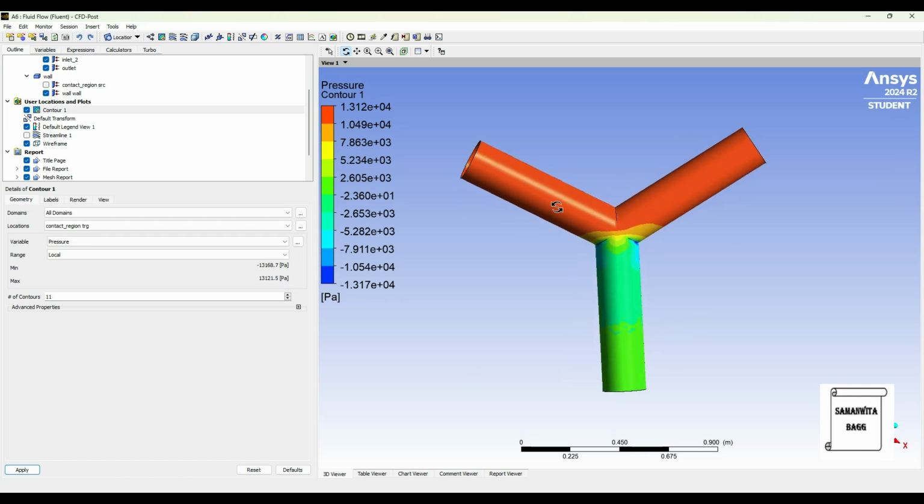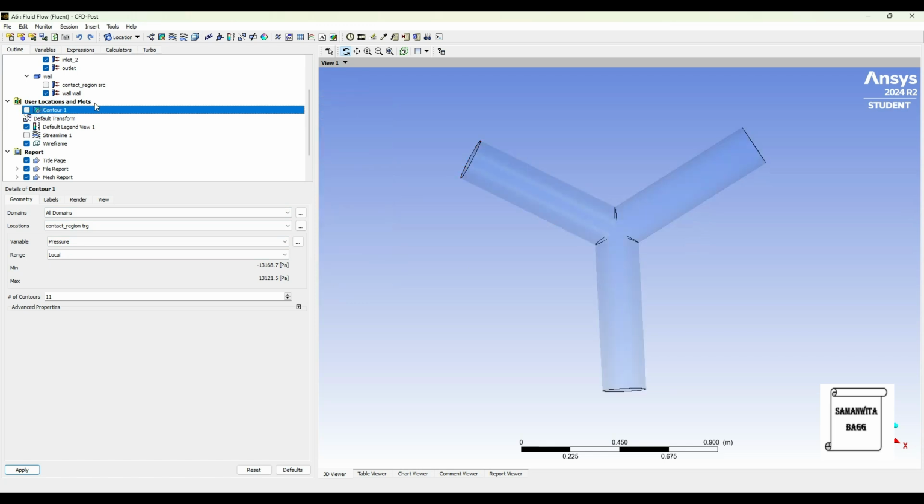The pressure is higher in these zones. It's red in color, 1.312 into 10 raised to 4 pascals. Here the pressure, as we know, is going to be minimum because it's a bend area. It is going vacuum, minus 1.317 into 10 raised to 4 pascal. And then again, as you go out, the pressure is going to slowly increase. Now this is about pressure. Again, unhighlighted this one because you want to see the next result.